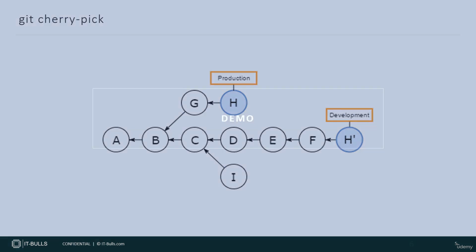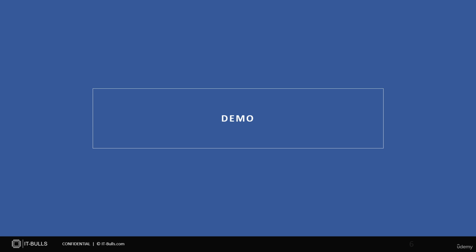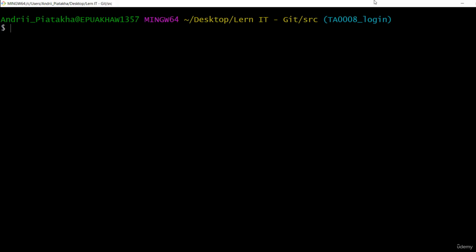Now, let me show you a real example of cherry-picking in Git. For this lesson, for the sake of the demo, I prepared a branch with a few commits. Let me briefly explain the state of my current repository so that you understand the example. Imagine that I am working on the implementation of login functionality, and I created a separate branch for that with the name TA308 login. You can see that I am currently on it.